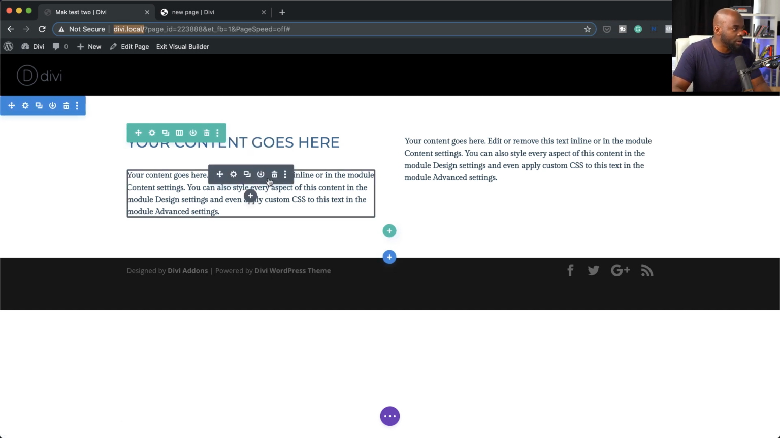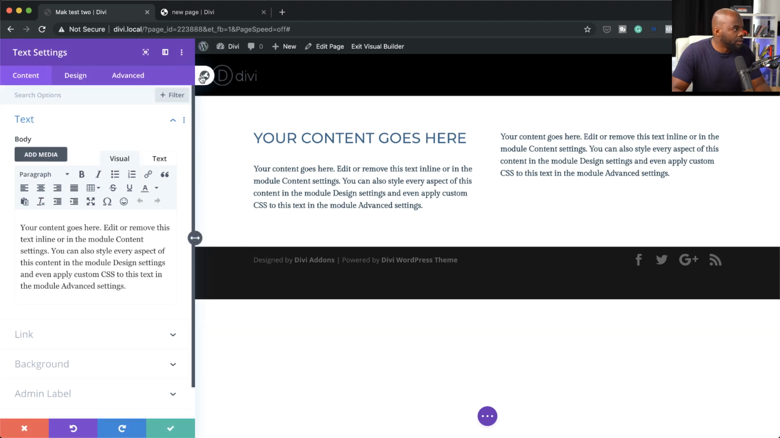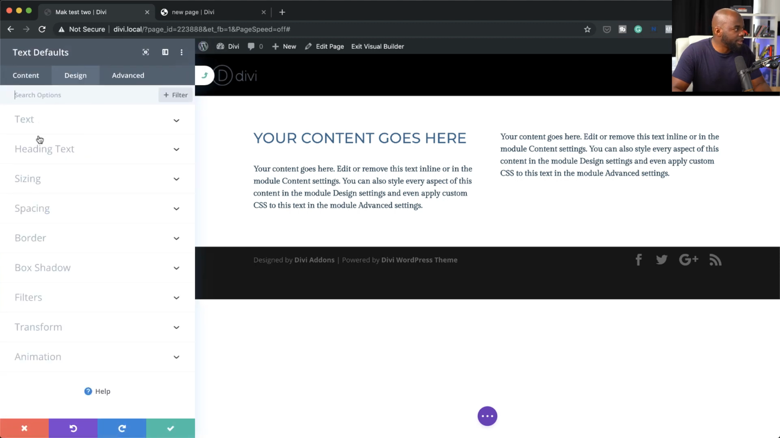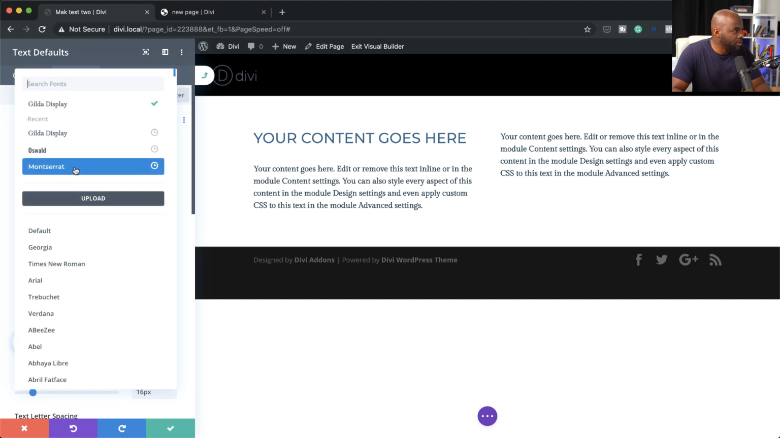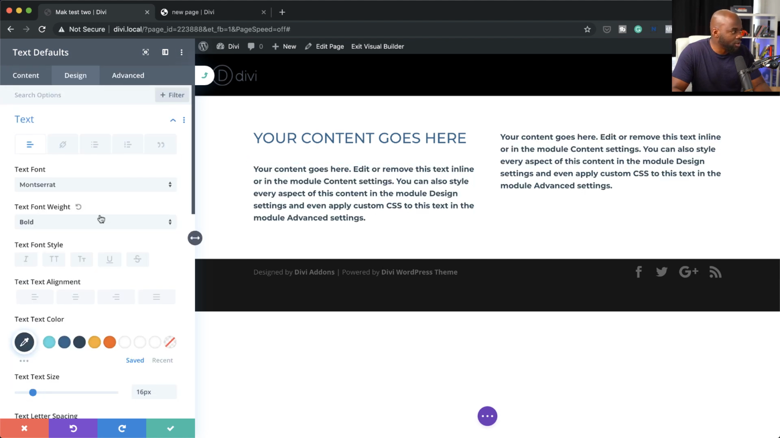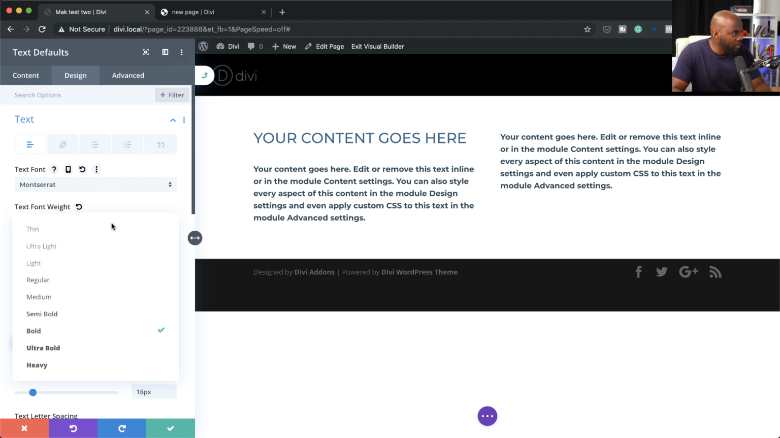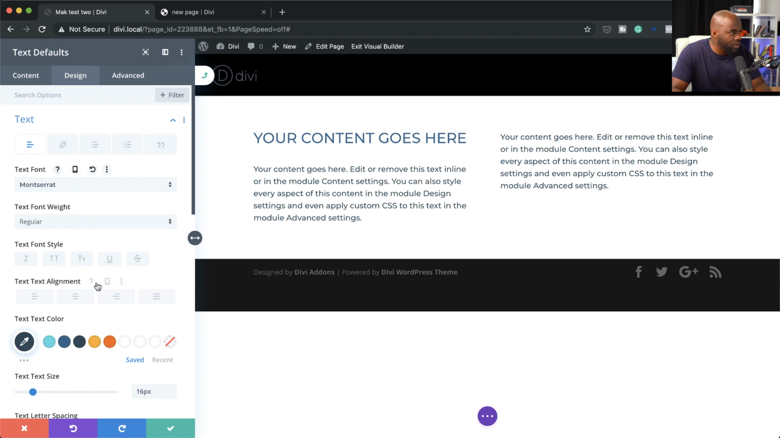So next, what you can do here is you can go into this module like that, click on this gear icon, design, text. Now let's go ahead and change this font one more time. So we're going to go back to Montserrat. So that's what it looks like, but we don't want it bold. So I'm going to come over here and just choose regular.